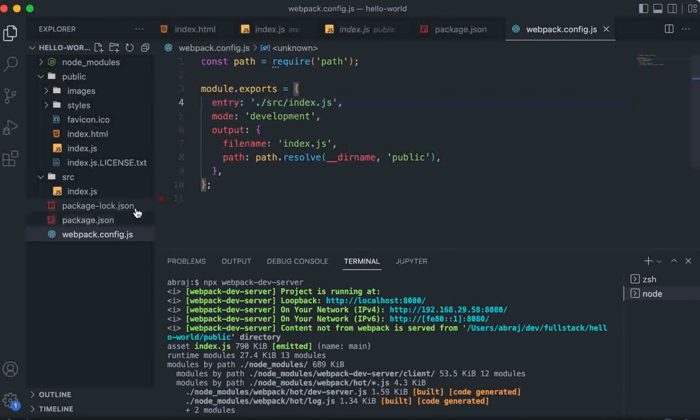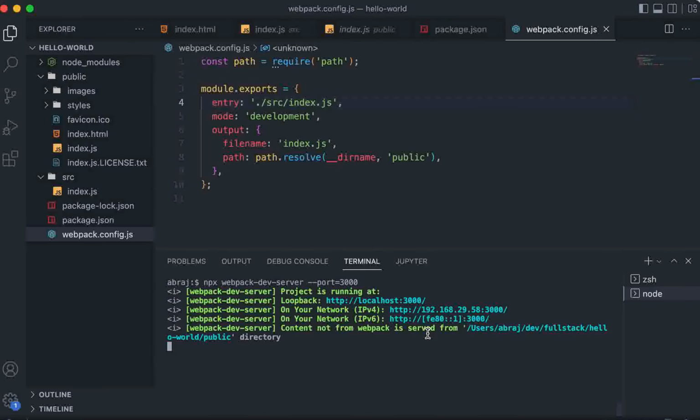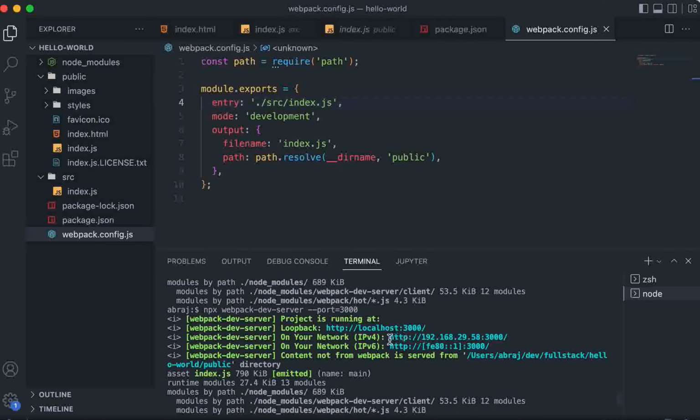Similarly, you can configure more things about webpack-dev-server and pass them, so for example, right now we have 8080 port, right? Let's say we want to start at 3000 port, right? Then you can do something like --port=3000. Now if you do this, then you can see that the server is now started at 3000 port, and it is served from this public thing, right?